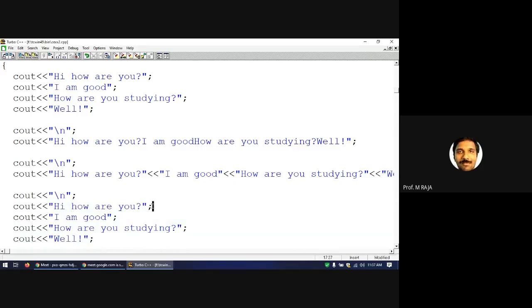Hi, how are you? Then at the end, what you have to do? You have to use slash n in case you want to post the output into a new line, then slash n semicolon. How are you studying? In double quotes, slash n semicolon. Then well, okay. In this case, what happens? Each cout statement tries to print the outcome in a separate line, that is in a new line.